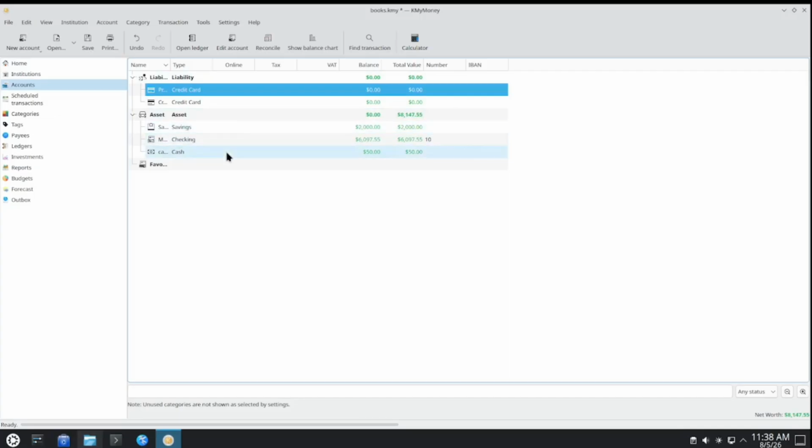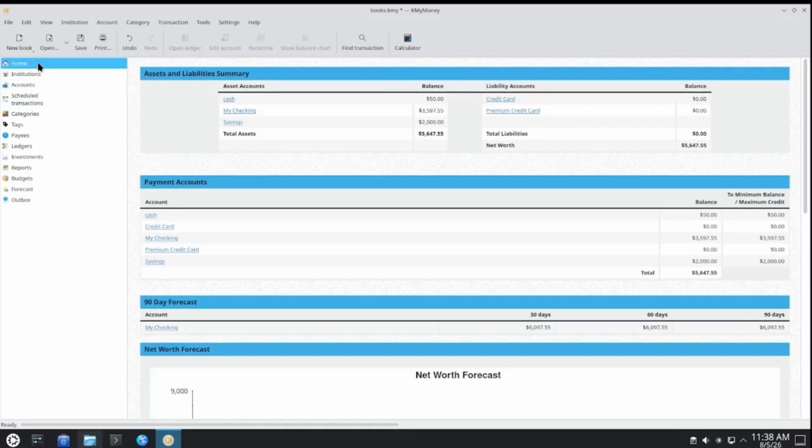and we have three accounts underneath assets. And so if we go back to our home screen, you can see here that our total has changed. It was I think $3,597.55, and now it's gone up $2,050, so it's now $5,647.55. And then we have nothing on our credit card right now, so it's not subtracting anything to calculate our net worth, and our net worth is still the same as our total.